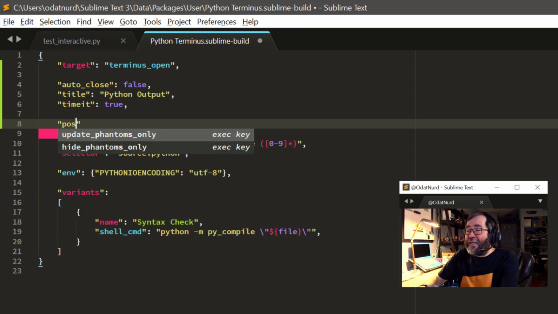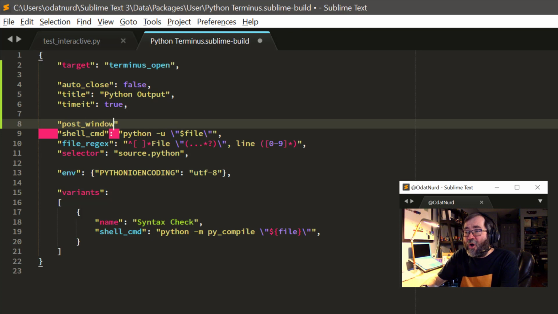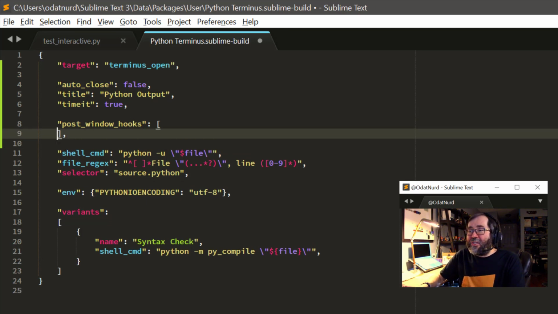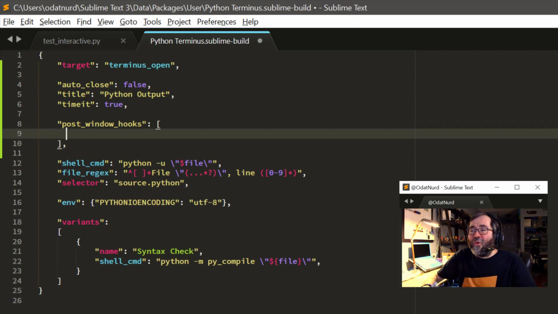And the key we want to add in here is post window hooks, like so. This is a list of commands that should be executed after the terminal is created, so that needs to be square brackets like so. And we notice that if we are using the PackageDev package here, that it will tell you when you have forgotten to add a comma by showing you the syntax highlighting problems.